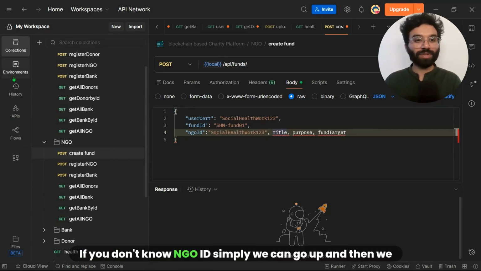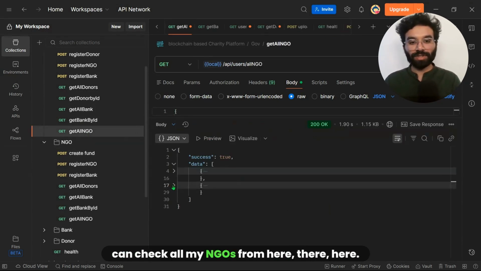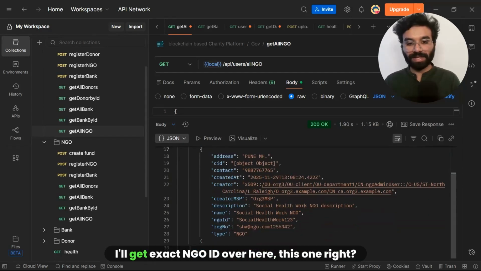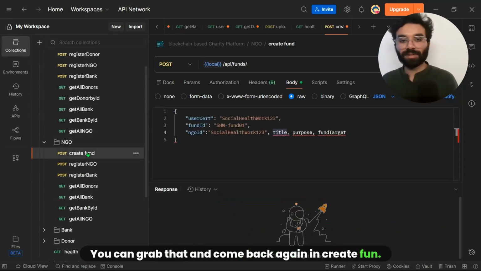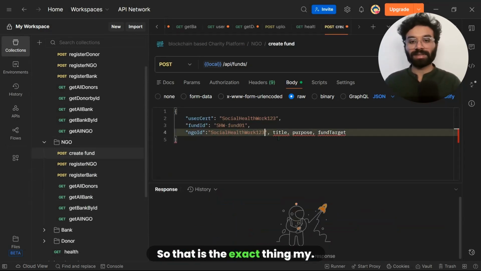If you don't know the NGO ID, we can simply go up and check all my NGOs from here. Here I'll get the exact NGO ID, this one. I can grab that and come back again to create fund. So that is the exact thing.